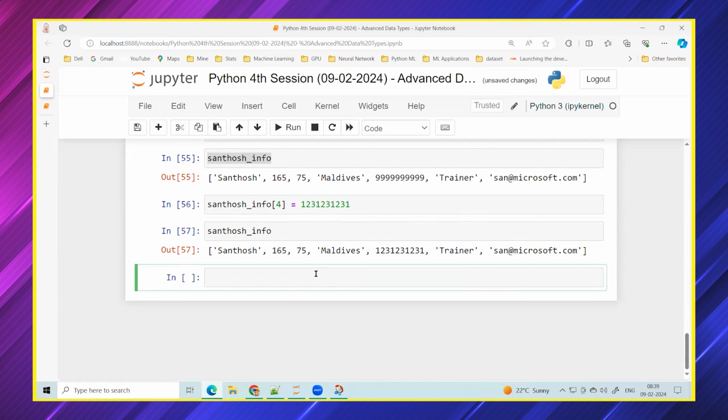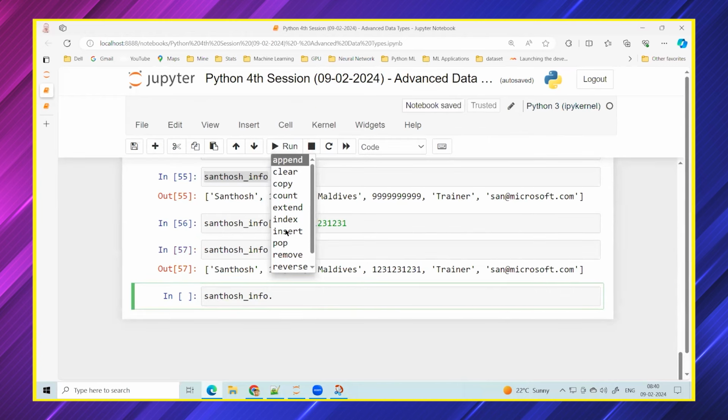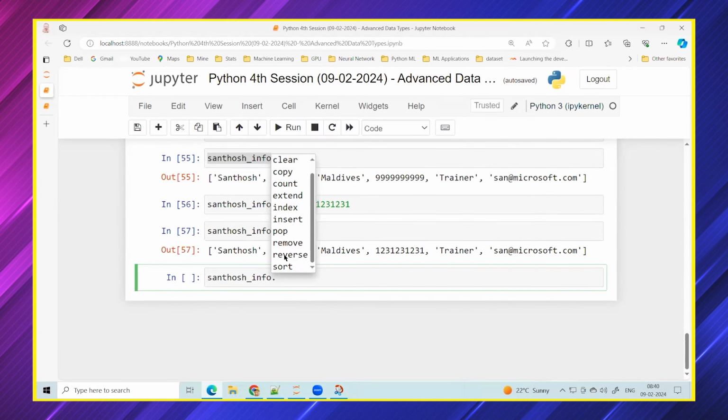Now, if I want to add in a particular location, let's see what functions are available. Append is what I did. Then slowly coming here: clear, copy, count, extend is there. Index is there. Insert is there. Pop is there. Remove is there. Reverse is there. Sort is there. Since I'm comfortable in English, the meaning nearest to what I want is insert. So that means I can insert the values. Append is actually adding towards the end, but let's see what this insert can do.